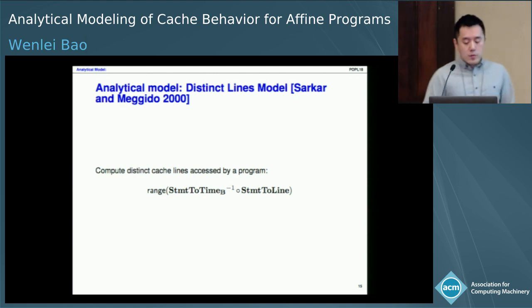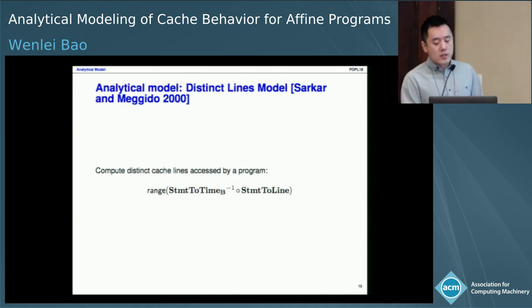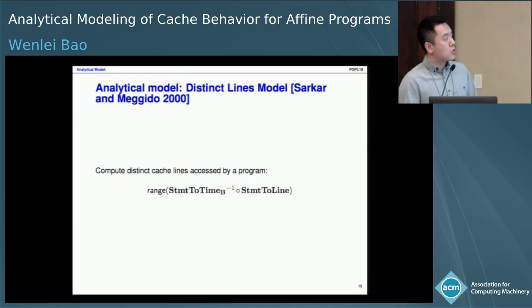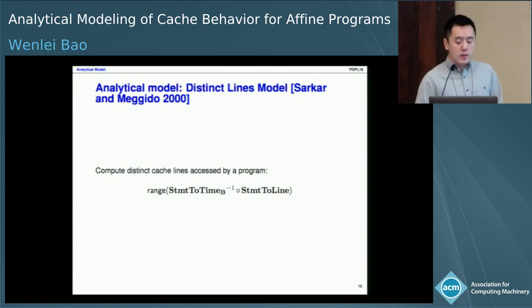For example, the previous work on the distinct cache line model can be expressed using our formulation in a more compact way. Take the statement to time map reversed, which is the time to statement, and compose it with statement to line, which gives the time point to the line accessed by this program. Taking the range, you get all the distinct cache lines accessed by this program. As you can see, this is a more compact expression compared to previous work.